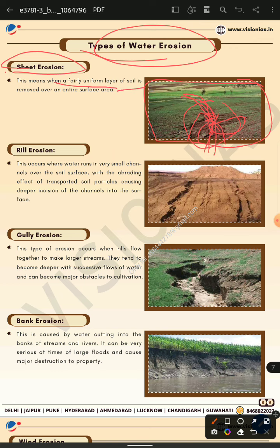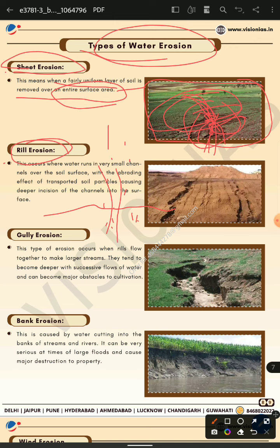When it is fairly uniform, the layer of soil is removed from the entire surface, and then the rill erosion. You have known a rill. Rill is the flow of the rivers on the ground. You have the rain droplets on the land areas, and with maximum high rain there is flooding. There's the cutting of the soils, that is the rill.